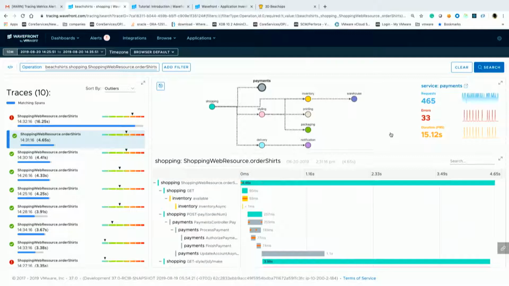What that means is the 95th percentile for the payment service is going all the way to 15 seconds. And what was the latency for my shopping service? It was 15 seconds. So maybe, as you can see on this diagram, the shopping service depends on the payment service, and payment service is misbehaving, because of which the shopping service is also slowing down.